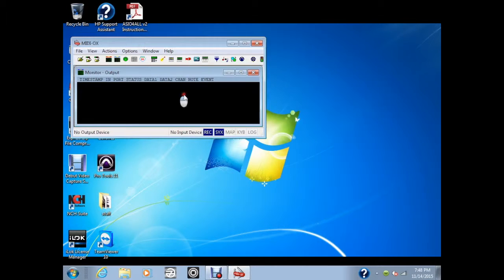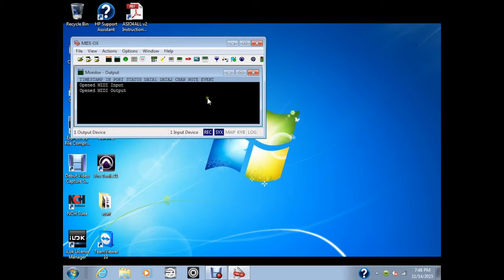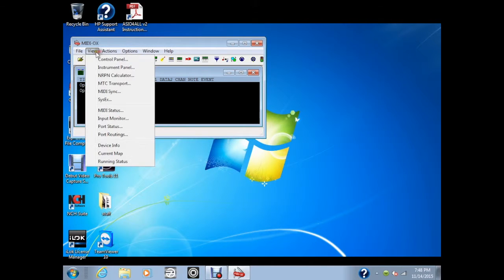Anyway, if you check here, you want to go to the input monitor, which is that little blue symbol right over here. You want to double check the MIDI input as well as the MIDI output if you want. If it shows up here, that should be good to go. Other than that, you want to check the input monitor as well.